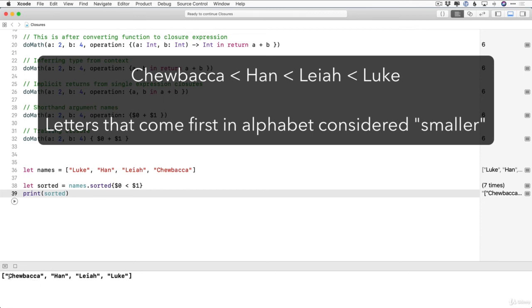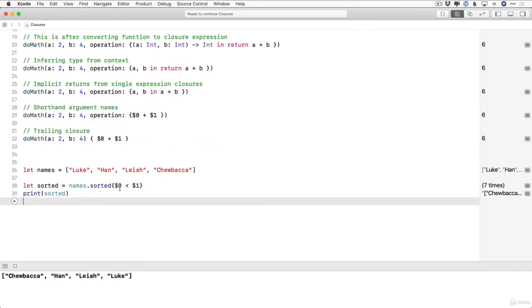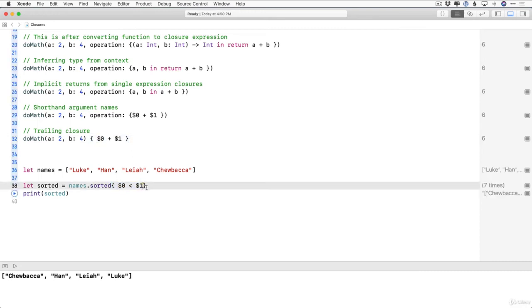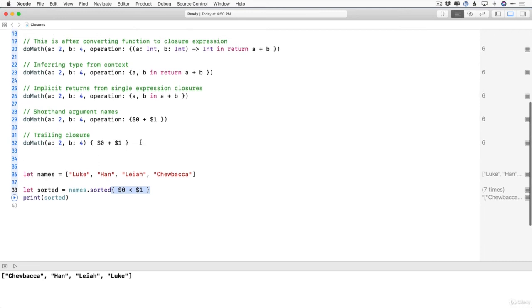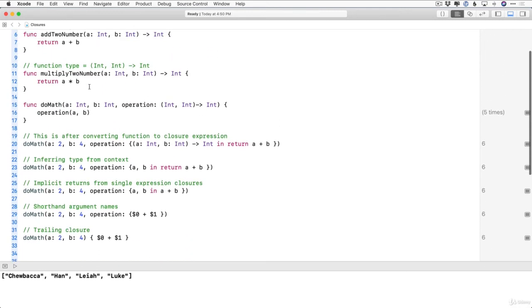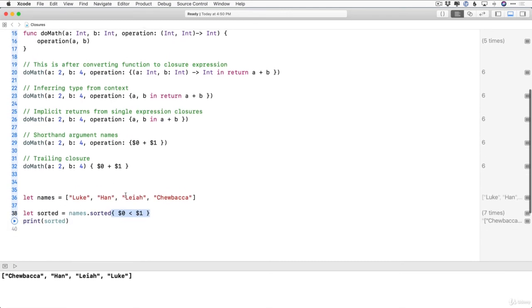And sure enough, here we have these nice and sorted now. C before H, before LE, before LU. All right, so those have been sorted for us. So this looks kind of like this, right? So just for practice, let's go ahead and transform this closure back into a function, going in the reverse direction that we did by taking one of our functions and turning it into a closure expression.